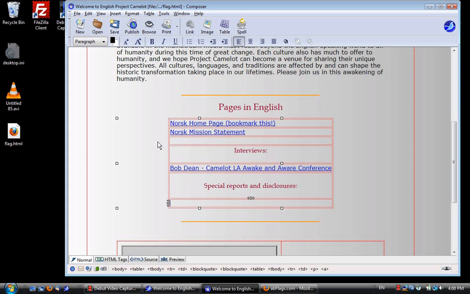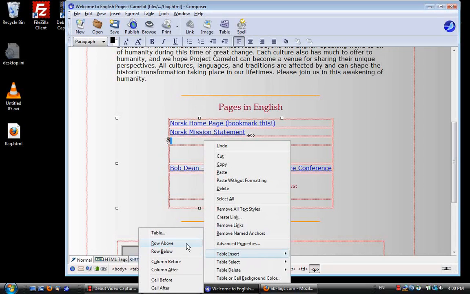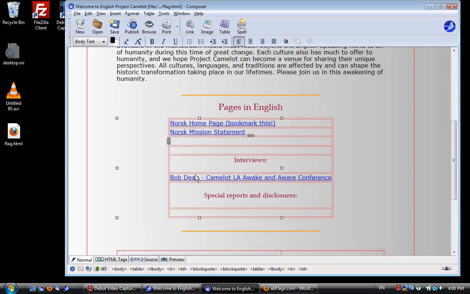That wasn't so hard, but adding a row in the table is more complicated. Let's suppose I have, as I do have, an About Us page in the Norwegian subdirectory, and I want to add it to the list, the general list of web pages in this top section. I need to add a new row in the table. That's done by right-clicking, Table Insert, Row Above, and there it is. So I have an extra row available.